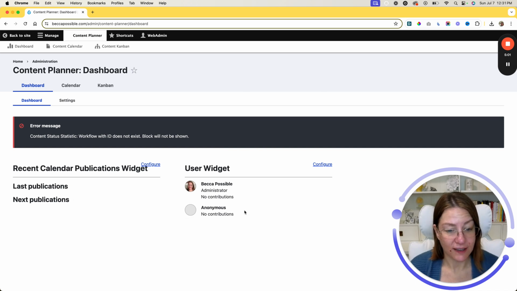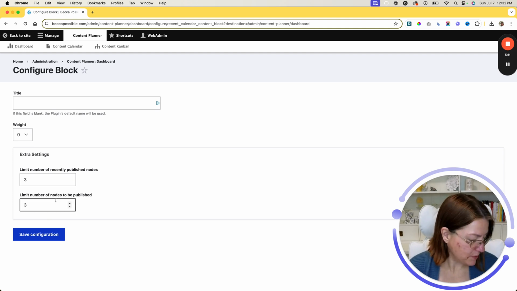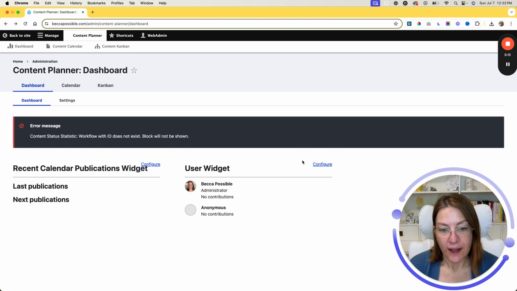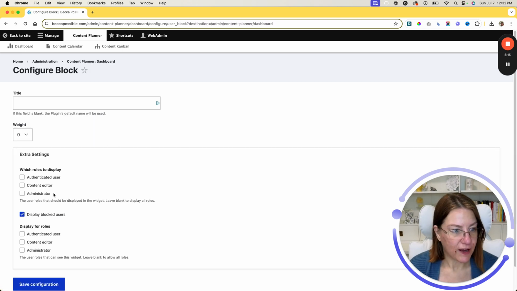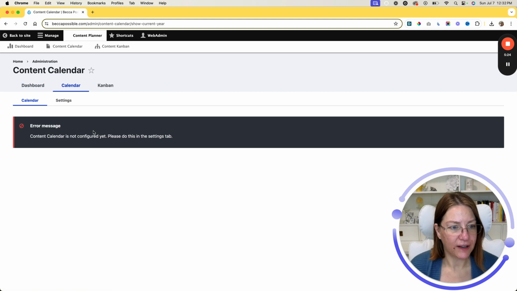Last publications, next publications, any anonymous users. Let's see, is that same? Okay, yes. So recently published nodes, limit number of nodes to be published, and user widget. We've got which roles to display and who should be able to see it. That is fine. Let's go to calendar.